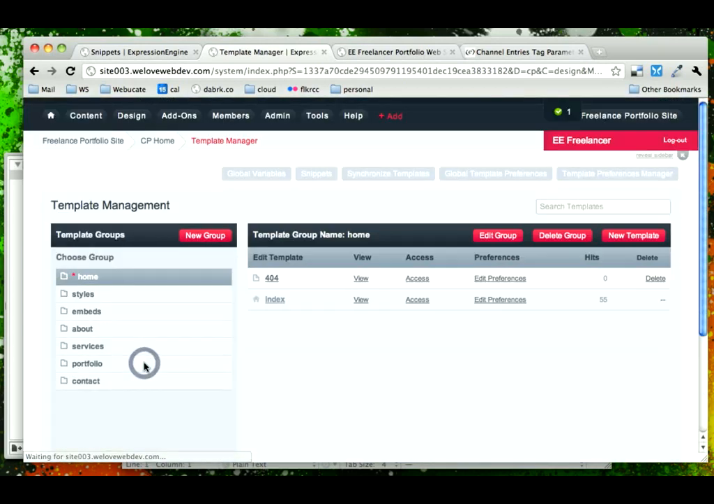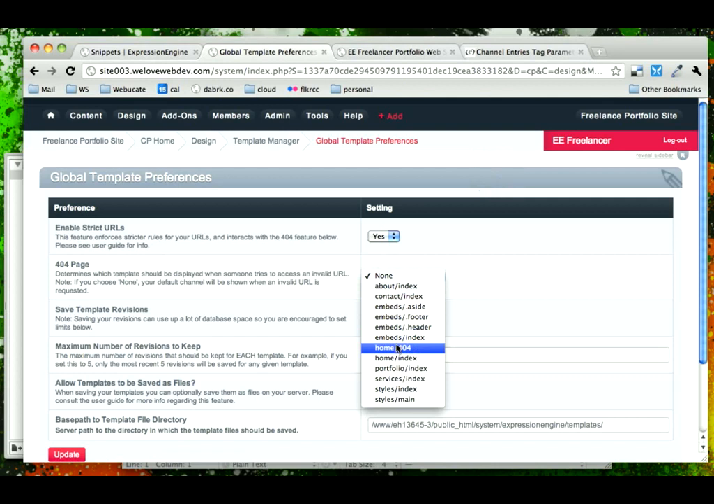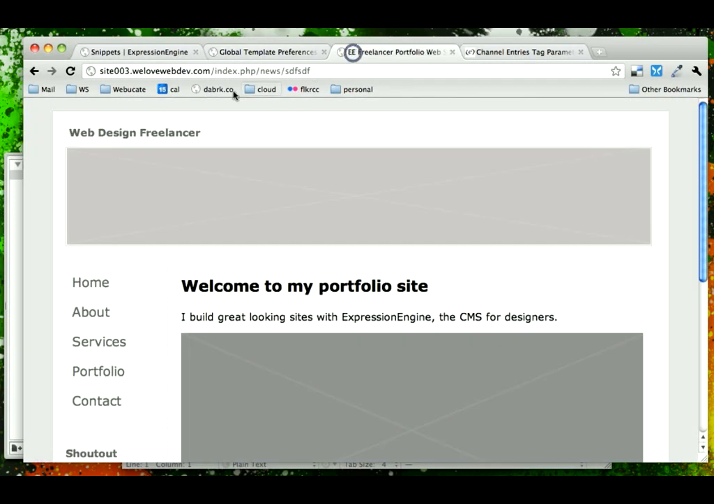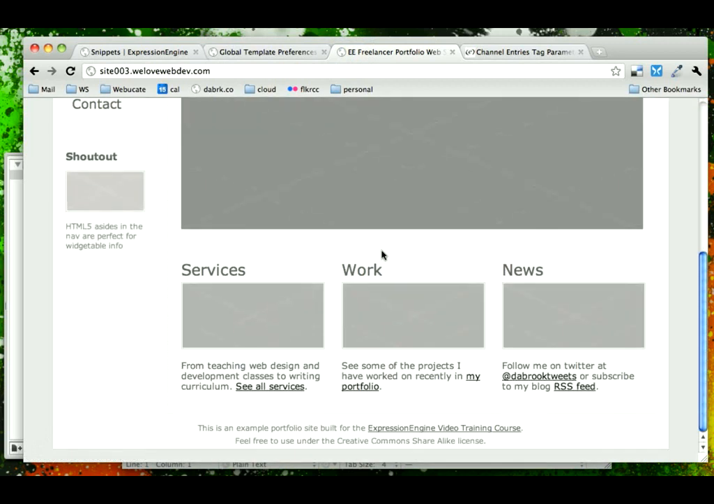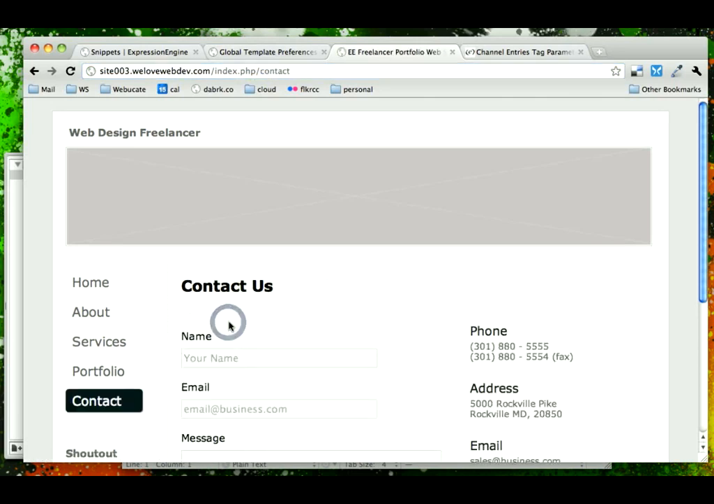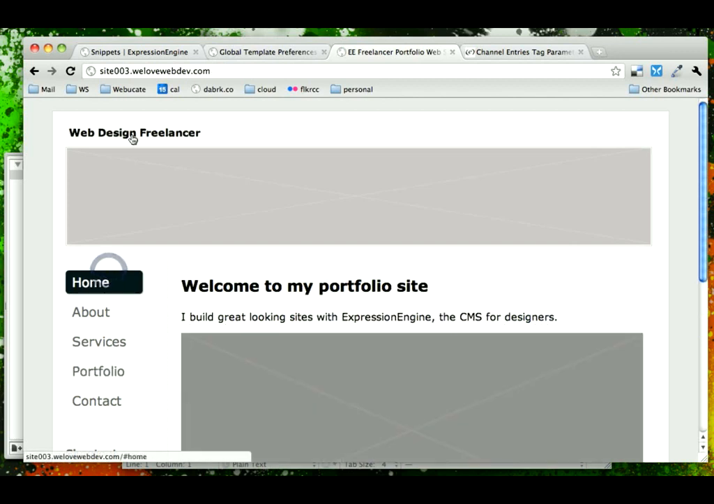Let's go ahead and save that and come back into our template preferences. Now for a 404 page, we could select to have home 404. So if we update that and go back and look at our site, if we're on the home page and we click on news, notice that now it takes us to, it says news up top, but the page that displays is this 404 error page that we just created with, hopefully, working links. There we go, and it looks like, notice up top here, notice that was never fixed.